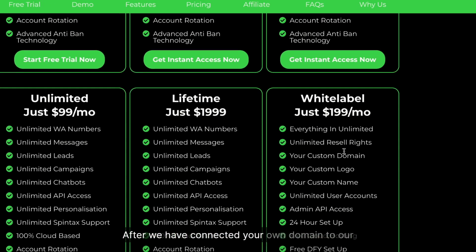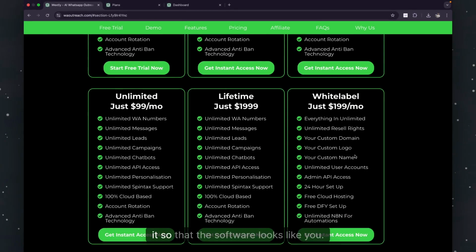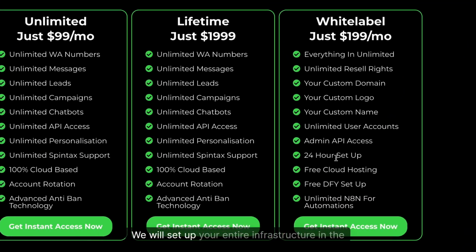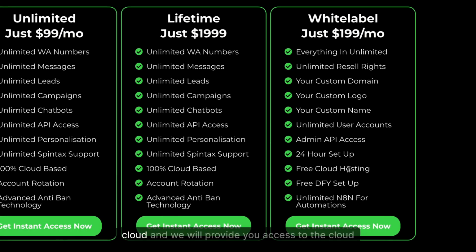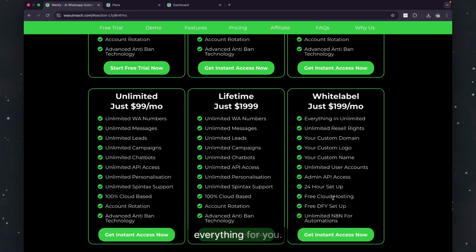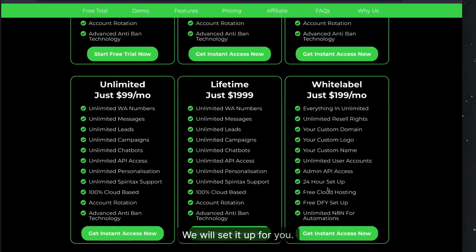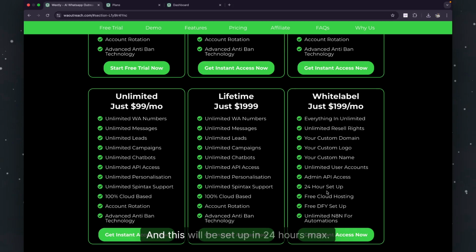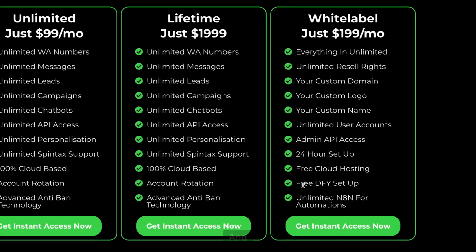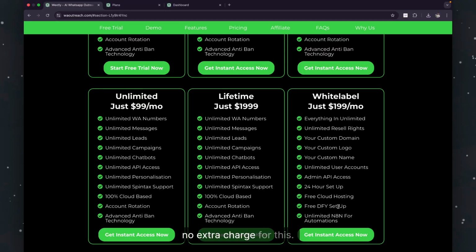After we have connected your own domain to our software, you send us your logo and your name, and we update it so that the software looks like you. We will set up your entire infrastructure in the cloud, and we will provide you access to the cloud as well. So yeah, we will create the cloud hosting platform, everything for you. We will host it as well. You don't have to worry about fees. You don't have to worry about setting it up. We will set it up for you. You don't have to do anything. And this will be set up in 24 hours max. And yeah, we will do all of the work for you. Absolutely free, of course, no extra charge for this.